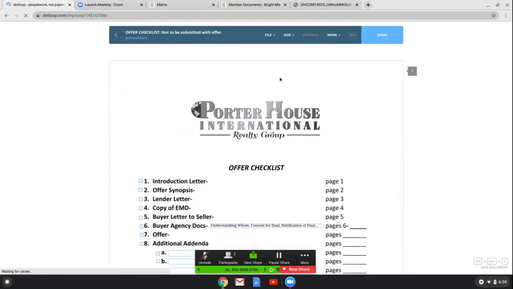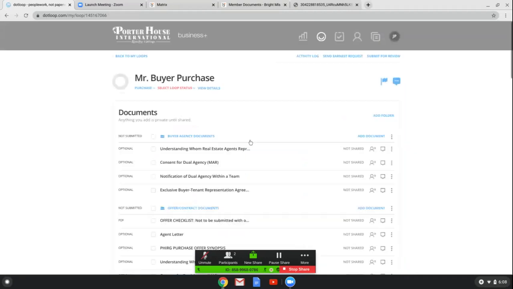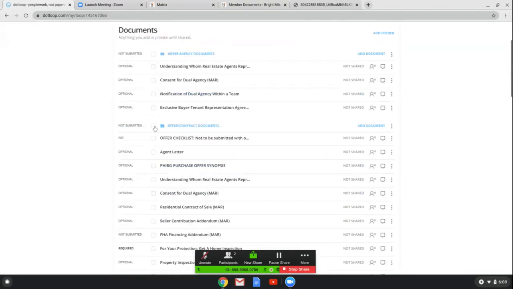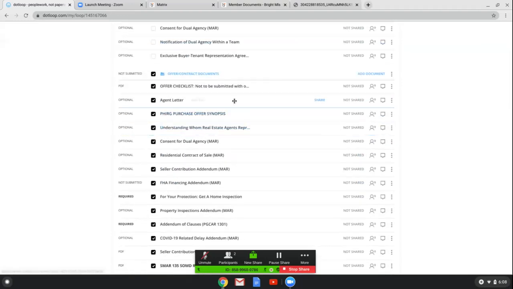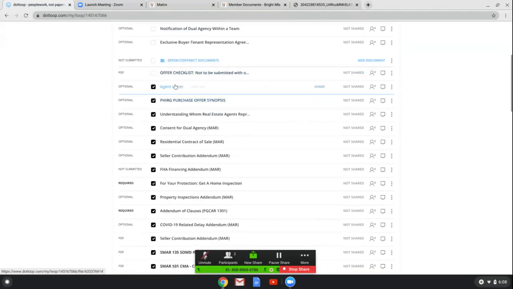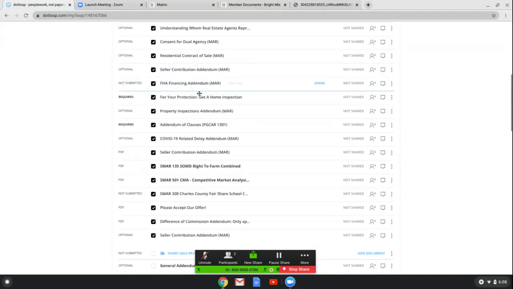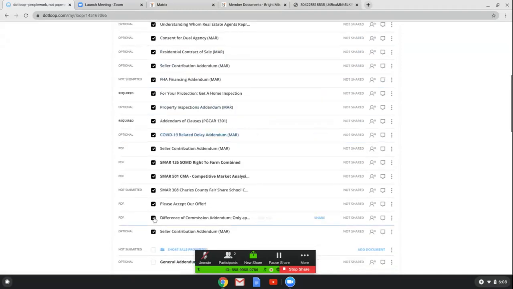Now, for this particular buyer, we don't yet have a lender letter. We can do one just for the sake of practice, but let's just pretend that we have a lender letter and an earnest money deposit in here. In order for us to send this offer, we're going to check on this entire offer or contract documents folder, and then we're going to deselect anything that we do not want to send. So that checklist is not necessary to send. Let's see, difference in commission addendum, that's not going to be necessary. Seller contribution addendum, that was necessary, so we don't need 2 of those.